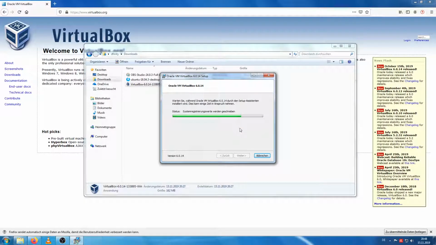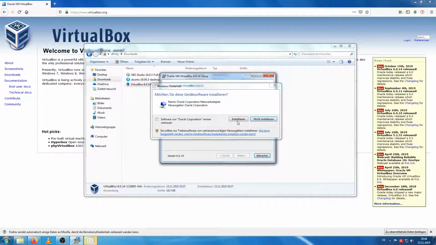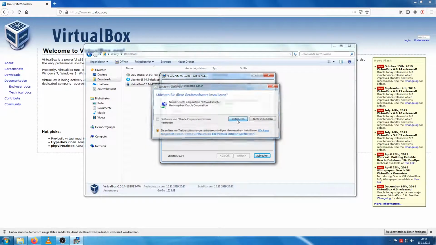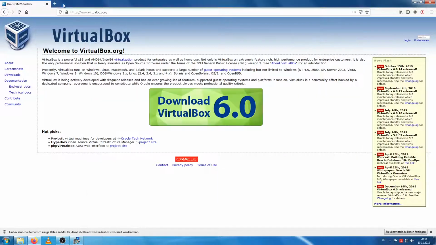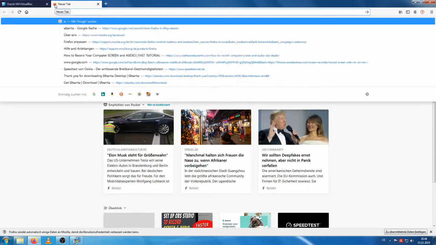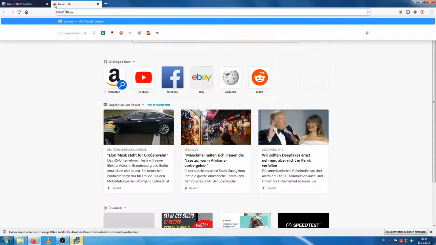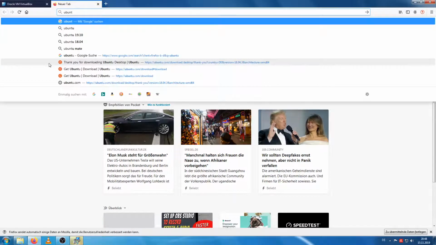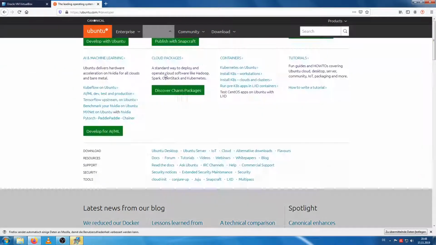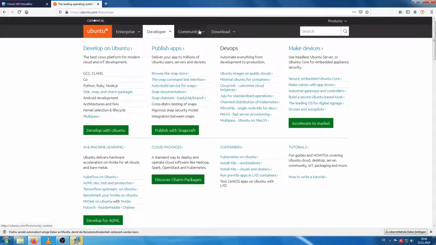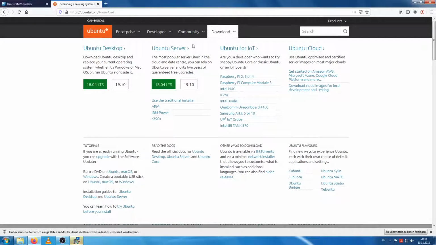So I just, like I said, click through all of this and let VirtualBox install. And I just say install all the time it asks. So in the meantime, while this installs, you could actually already go to ubuntu.com and download the newest Ubuntu version under downloads. And like I said already, I'm using 18.04 LTS.